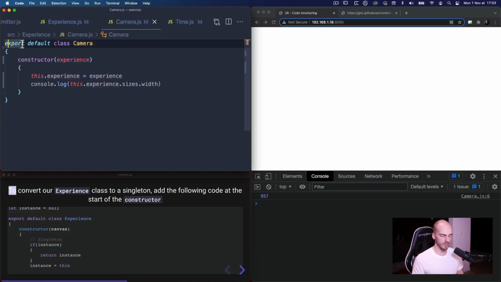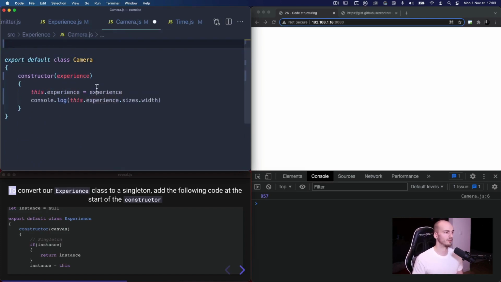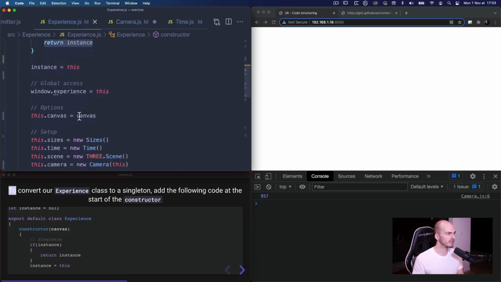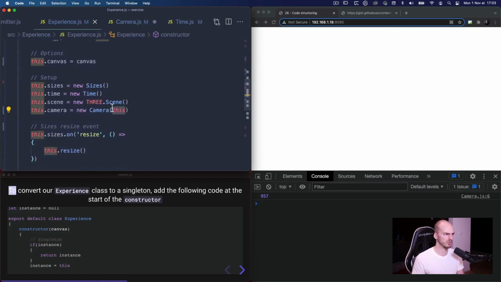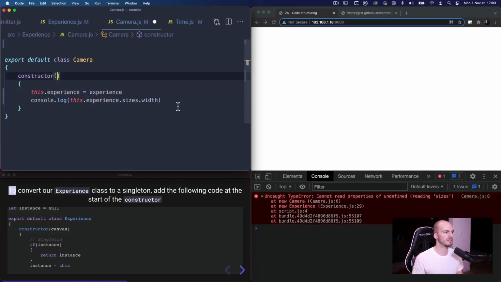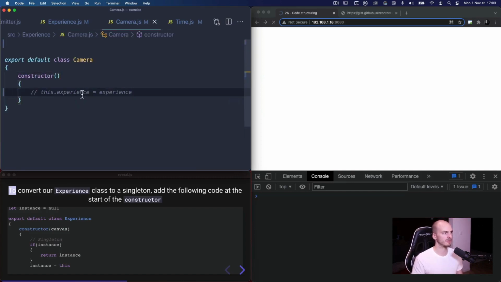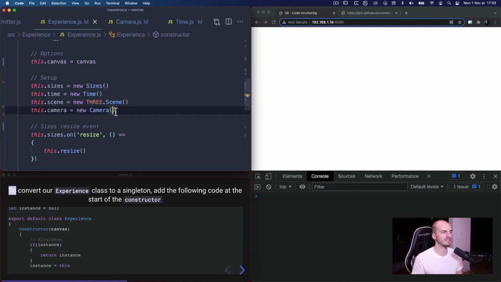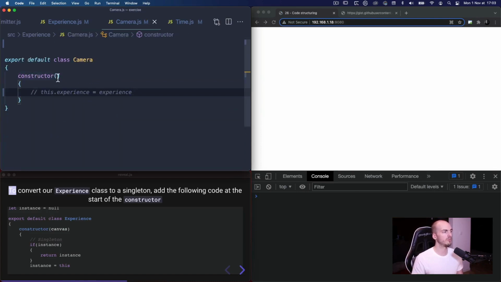Now, to use that, you go, let's say, inside the camera. In the camera, we want access to the experience. Let's get rid of the previous solution. So I'm going to get rid of this here, I'm going to get rid of this one, and let's comment this one for now. Okay, so I remove the this from here, I remove the parameter from here, and I commented this part.